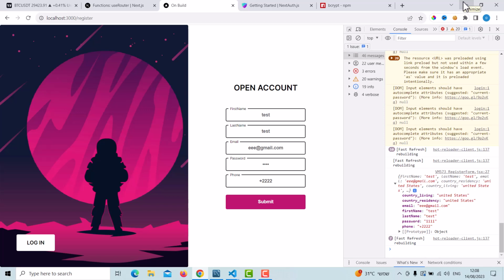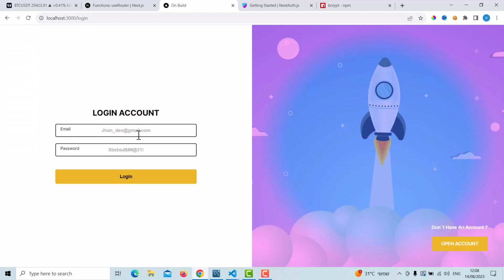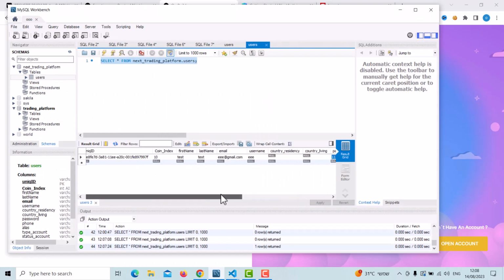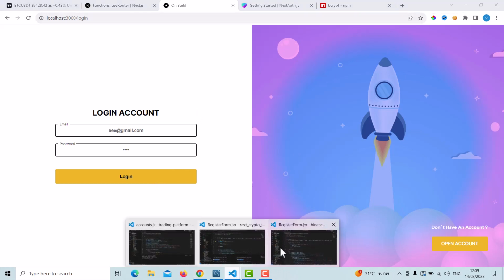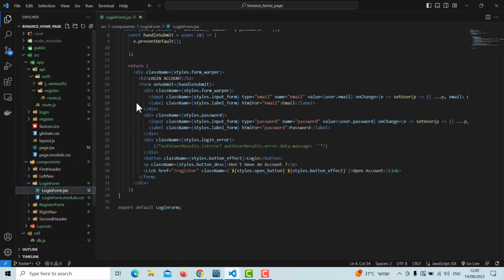So now, after we have a user inside our database, we need to be able to go to login and to log in. If we now go to the login and we try, for example, the email that was used, so it's E, that's E and 111 4 times, but nothing is happening, right? So we need to go to our login page. We finished with the register, open the login.